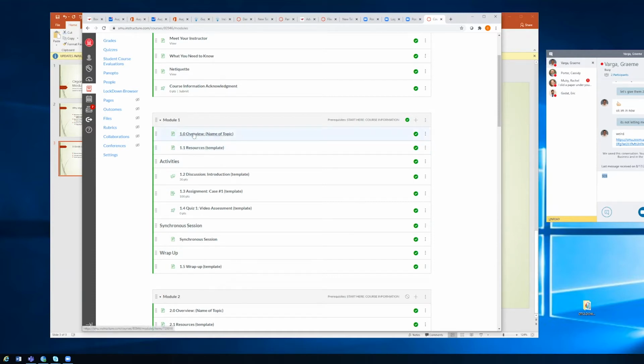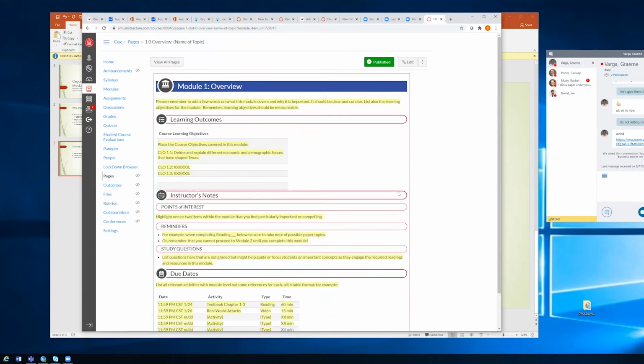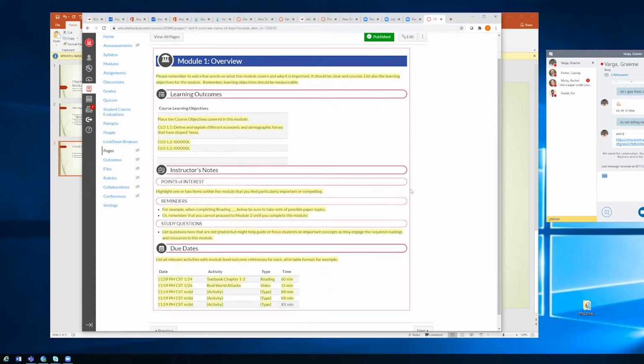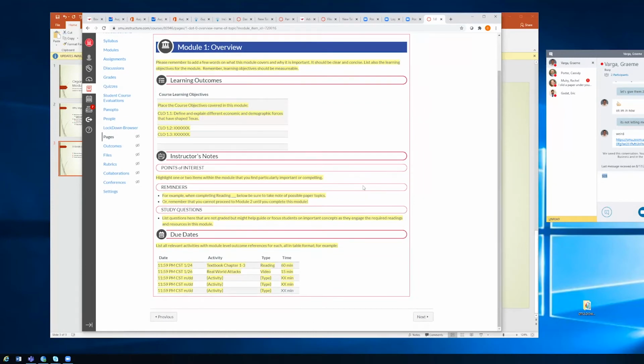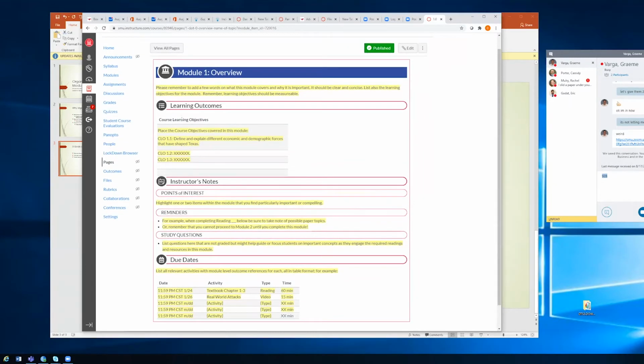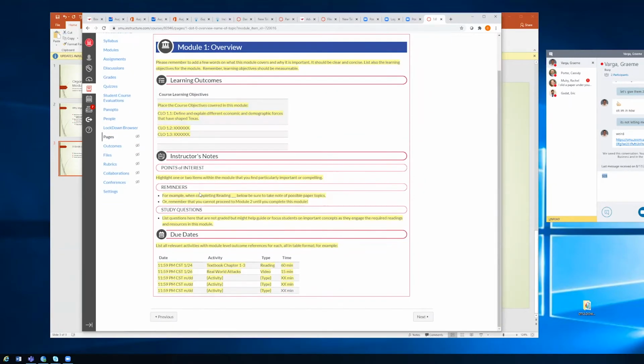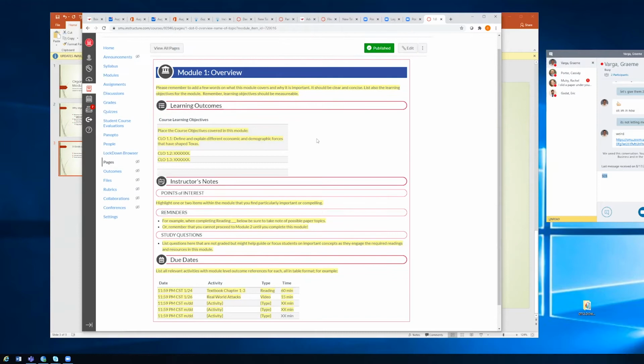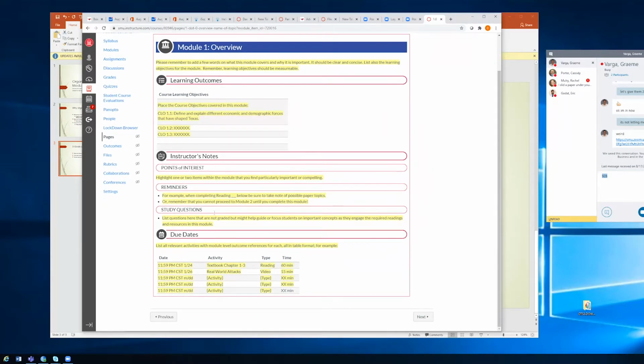This is module 1, and when the student flows to module 1, they go into here. Now this particular template is pretty complex. It has a lot of details. It has the learning outcomes, points of interest, due dates. You don't necessarily need to have all of this, but when a student goes to module 1, it's valuable to know, okay, these are the due dates for the week. These are the things that I need to know. These are the goals and the learning objectives for the week.